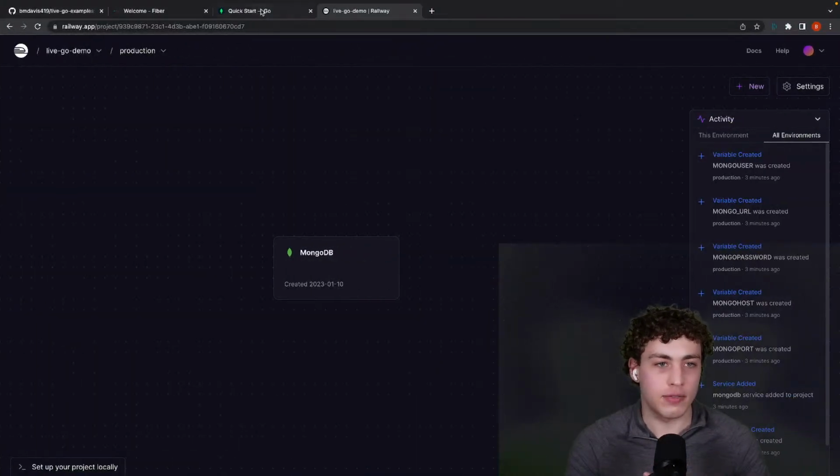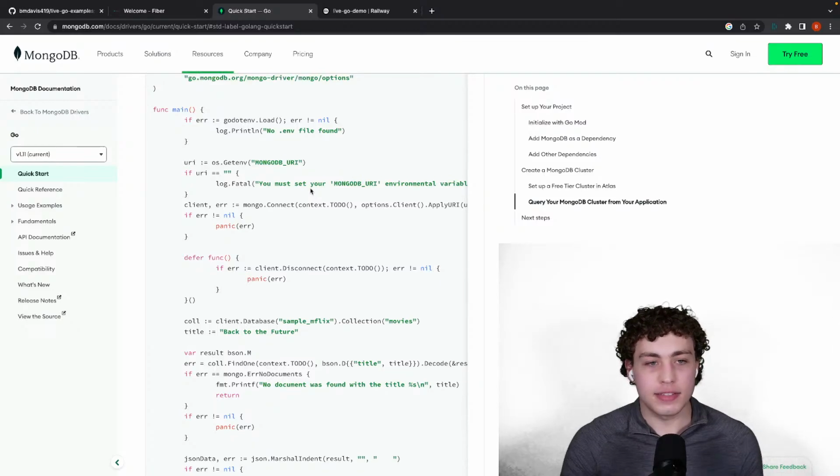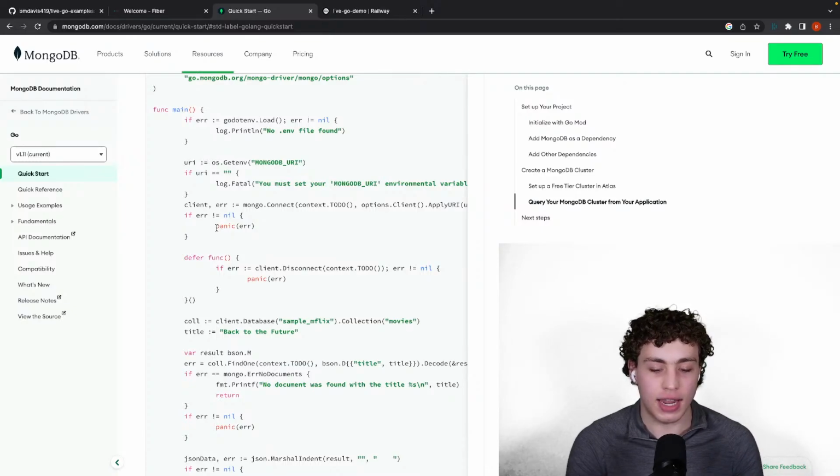And then what do I want to spit out of this? Because remember, when we do mongo.connect, we get a MongoDB client and an error. If we get an error, I'm just going to crash. I'm not going to do any fancy error handling. But I'm going to take this client, and we want to keep this client somewhere.